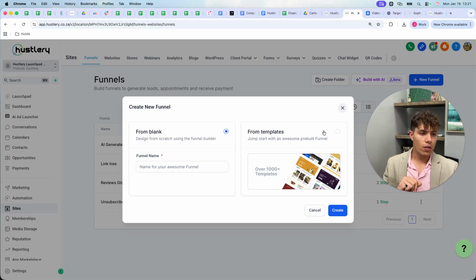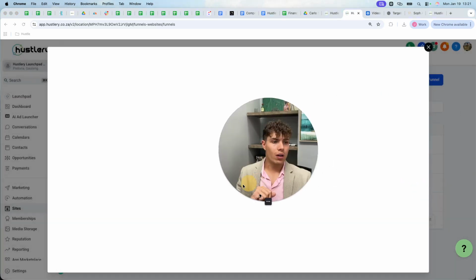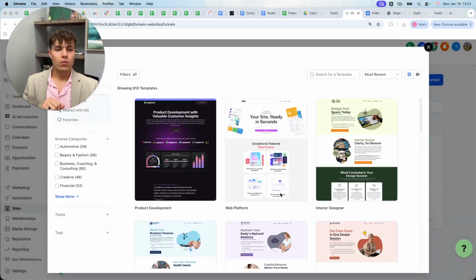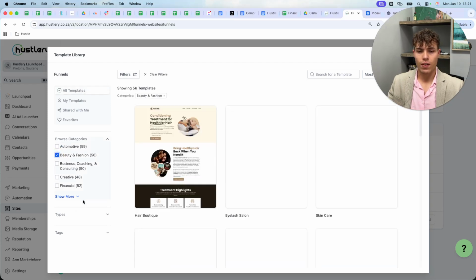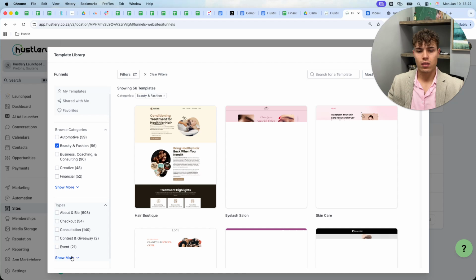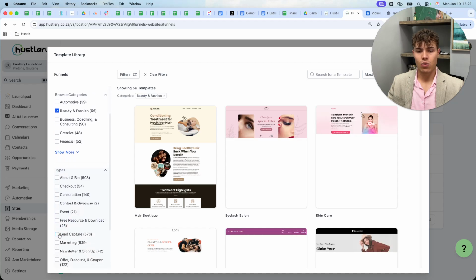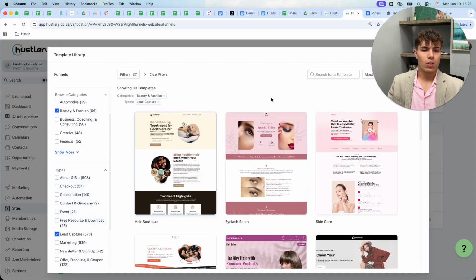So you can go to the funnel templates over here and you can go and browse through this library. As you'll see, all of these are pre-built, the copy is pre-written, the design is done beforehand. You can just go and edit this with your details and your logo and change the visual design a little bit if you wanted to, but all the heavy lifting is already done. As you can see, there's a bunch of different industries. Let's say beauty and fashion over here, and the type is lead capture because that is the goal that we are going to focus on right now.